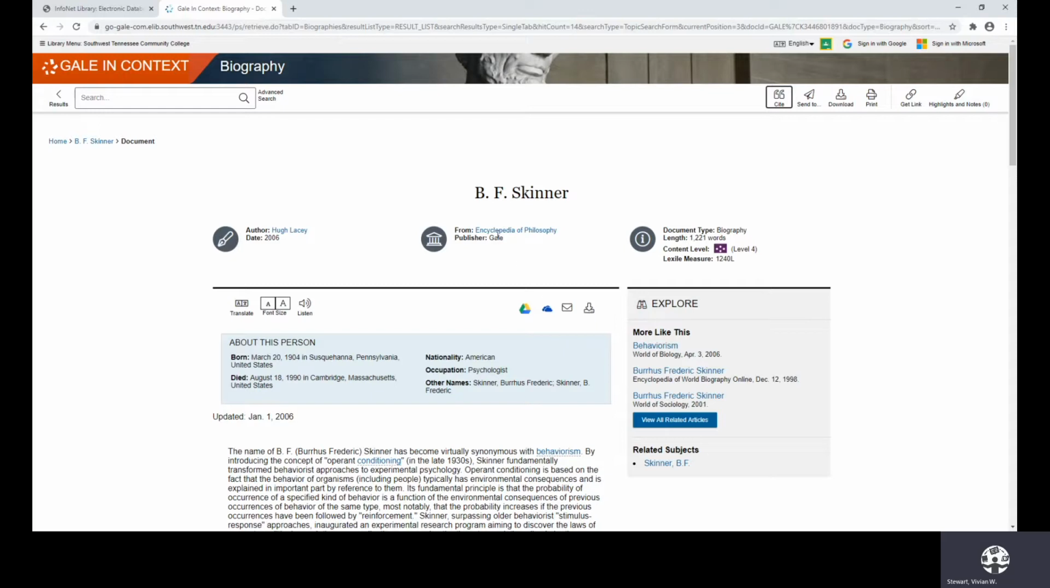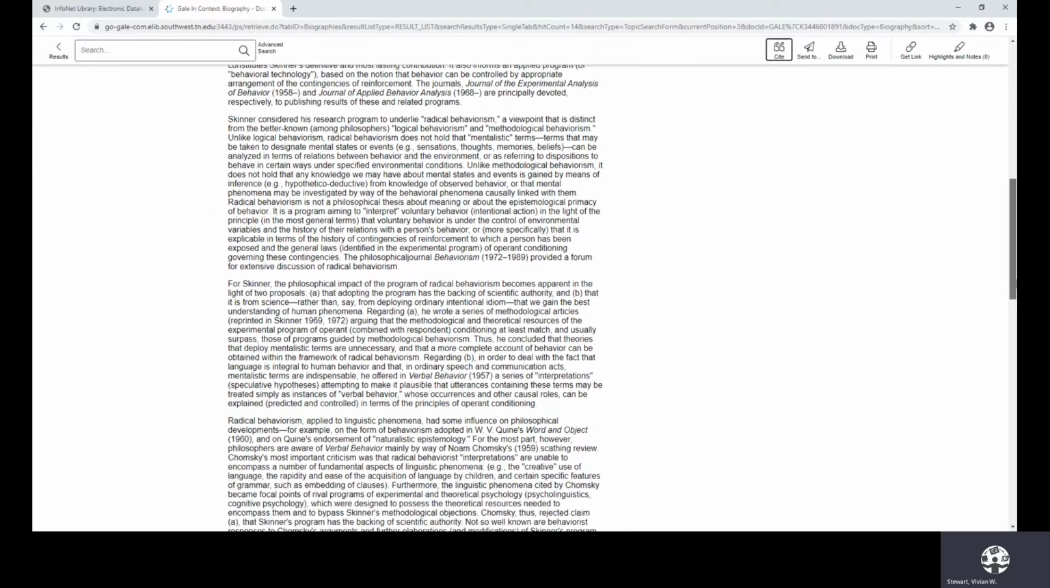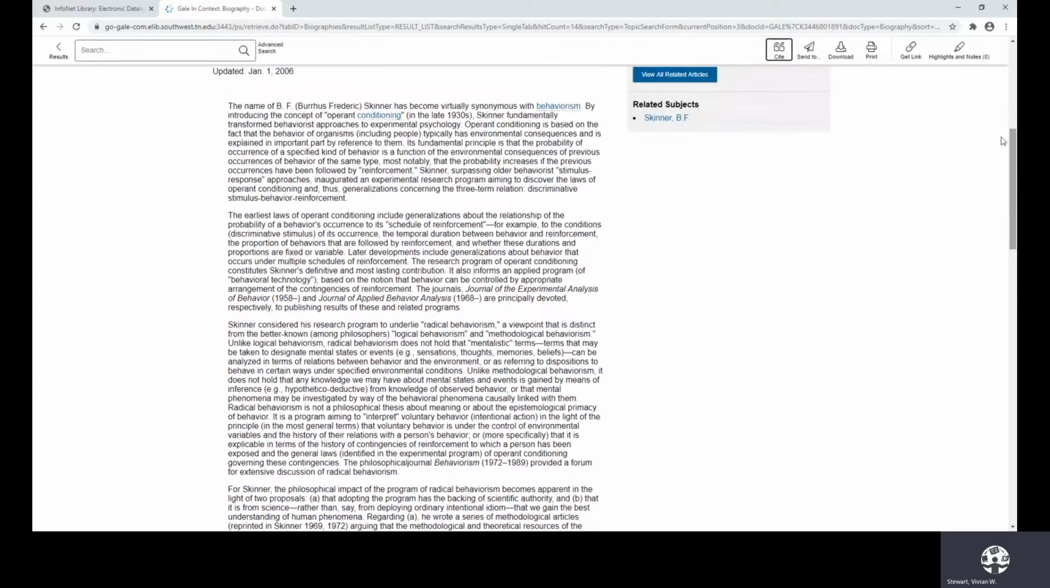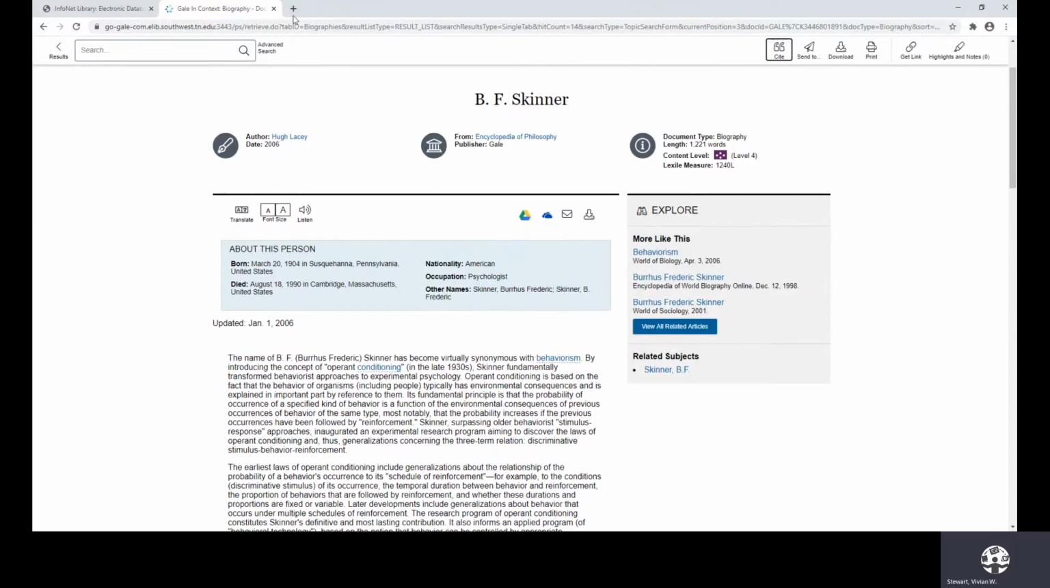This is information coming from this source, the Encyclopedia of Philosophy. It tells you how many words and the reading level, and you also have the author's name. You can also, under Explore, go to More Like This to find additional types of information. But as I scroll down, I just want to show you that this is full text information, and you have an electronic highlighter that you could use to highlight information that's most relevant to you. Now at this point, I just simply want to go back.